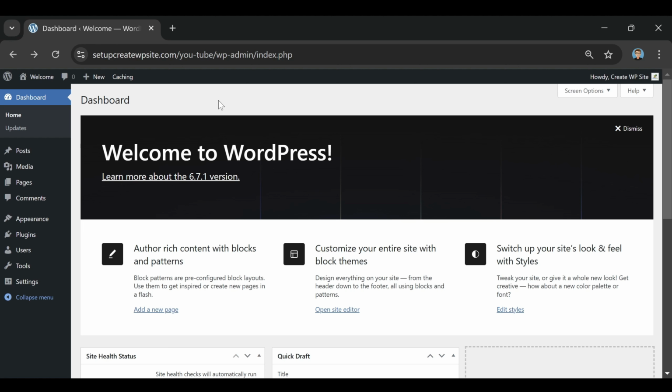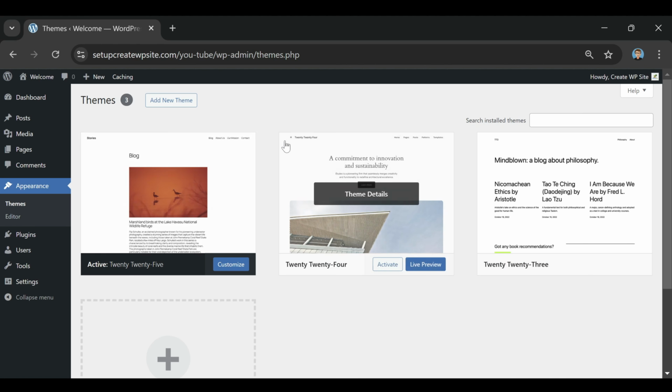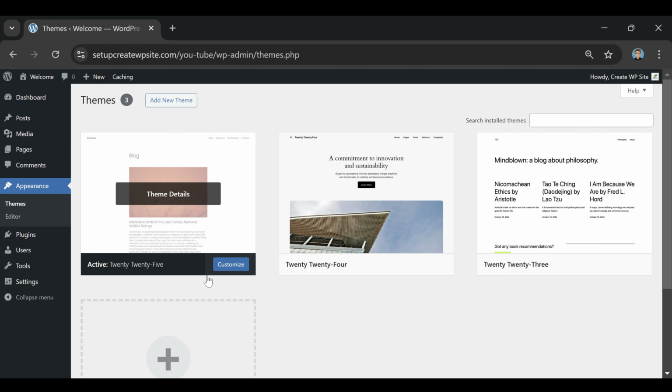And now the first thing we're going to do to get started is install our theme. The theme that we're going to be using today, the 2025 theme, is probably already installed on your WordPress site because this is the default theme that WordPress is using for 2025. To get there, we're going to go over to Appearance, and then click on Themes. And as you can see right here, mine is already active, the 2025 theme.